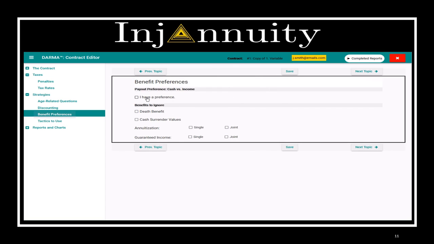I have a preference, cash versus income. This allows you to give a bias towards cash, which is at the 0 end, or 100, which is at the income end. We'll just turn that off.